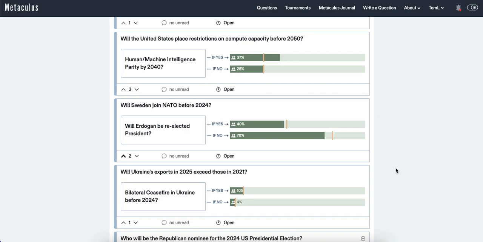I'm really excited to introduce a new question type on Metaculus, conditional pairs. The motivation for conditional pairs is to help understand the relationship between different questions. For instance, let's imagine that I'm curious about how Erdogan's re-election might impact Sweden joining NATO. A conditional pair helps me do this.